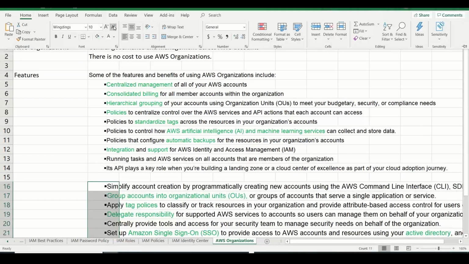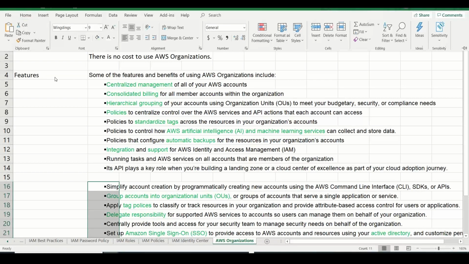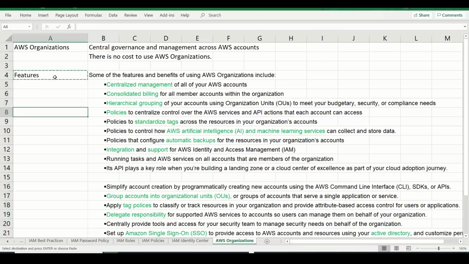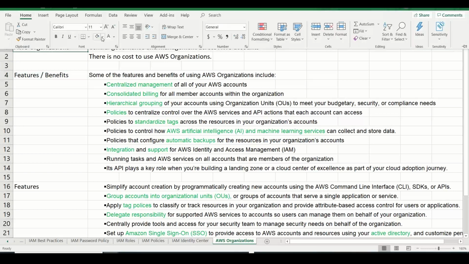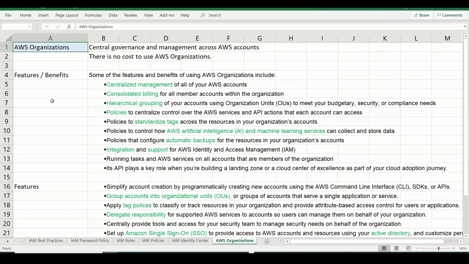Any questions from anyone on organizational unit or identity center? Okay, if not, let's move on to see the practical demo.